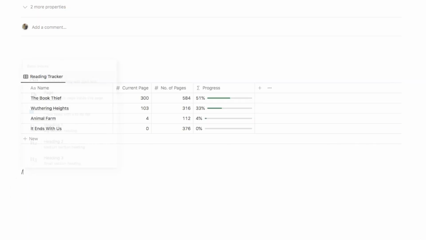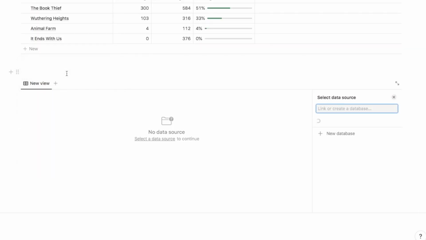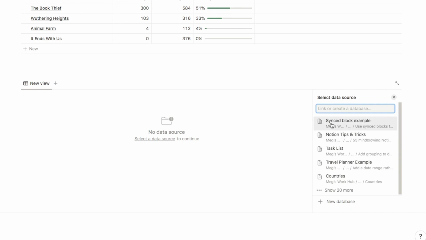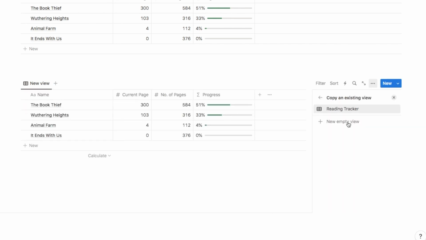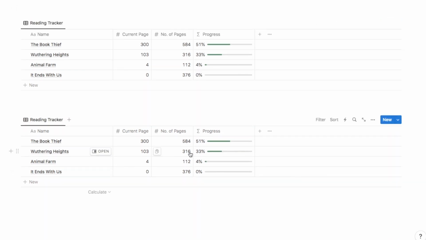So what I'm going to do is type in /view, and I'm just going to select this table view block here. So this is now going to ask me which database I want to pull through into this view. So in this case, I want to use this reading tracker, so I'm just going to select that, and it's going to ask me if I want to copy an existing view. So currently the only view is this table here, so I'm going to select that one. So as you can see, we've now got two copies of the same database, so I can change this one in any way I want.